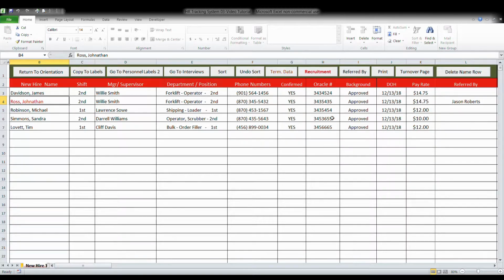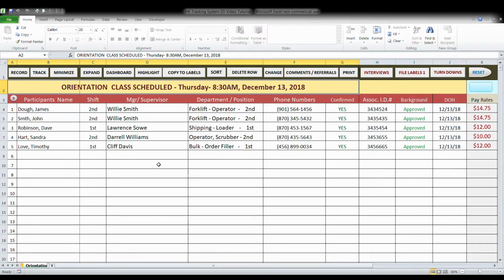Okay, and that is actually all there is to it when it comes to identifying and highlighting those that have been terminated. At this point, you can resume your normal process by going back to the interviews page, or in this case, back to the orientation page.